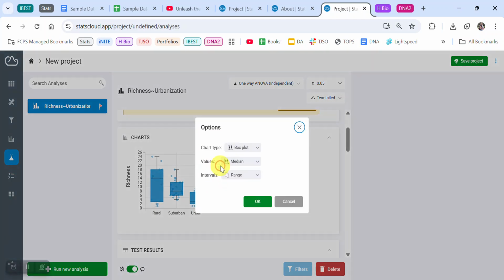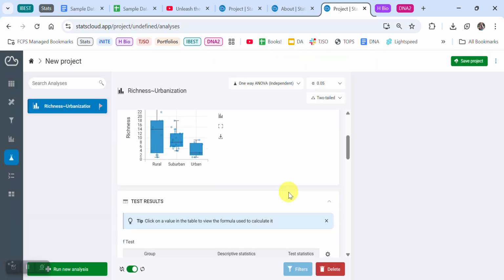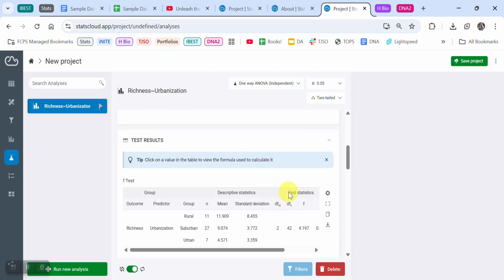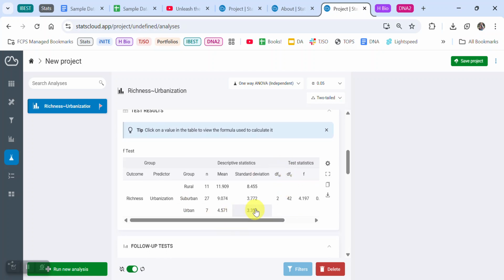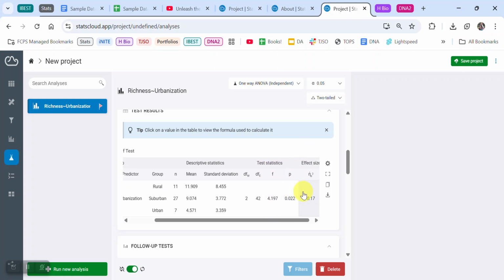I think it gives me some options. I can change the kind of plot, the intervals. Fantastic. But that's not why I'm here. I already made a chart, but my test results. This is all useful information in this chart here. We're going to teach you to include a subset of this in your data tables in APA format. But what you're really concerned with, a couple things to note.